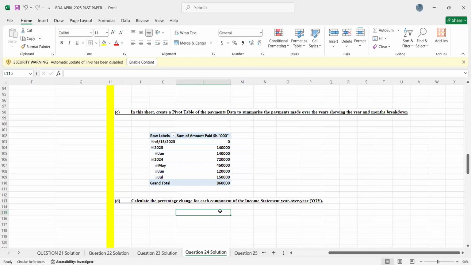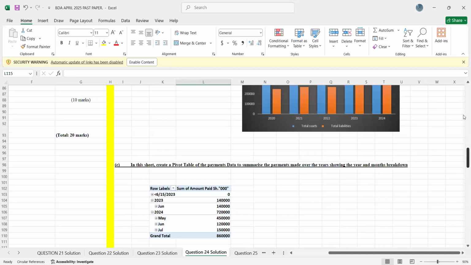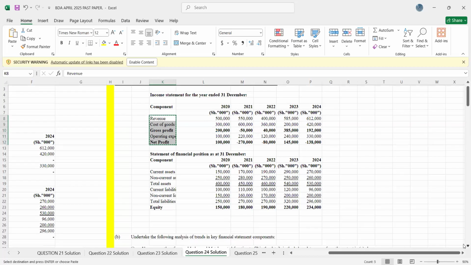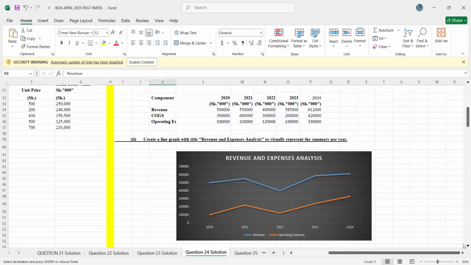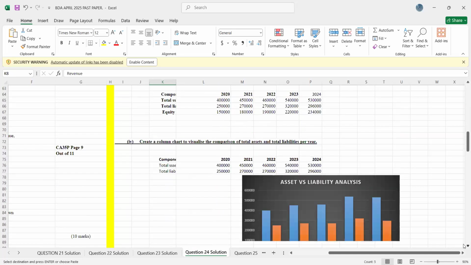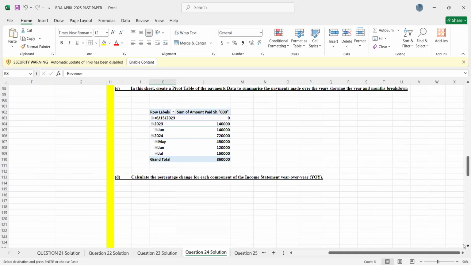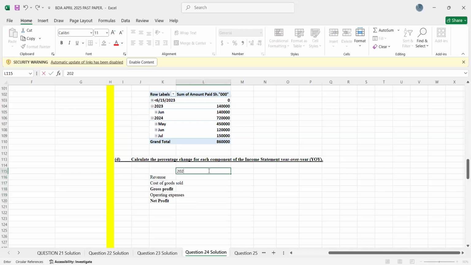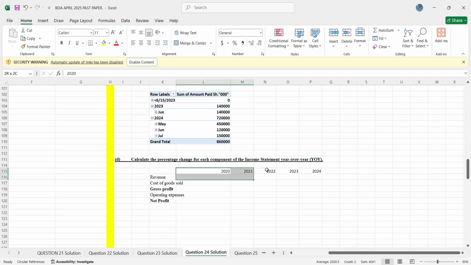So what we'll do is that we first of all come up with this. What are the entries of the income statement? We just come and copy them, then paste them down here. Today my mouse has refused to behave. That is why I'm a bit slow. Then we'll have years 2020, 2021, 2022, 2023, 2024.